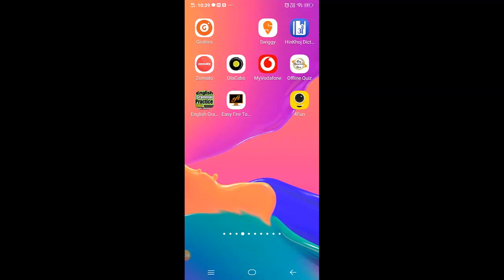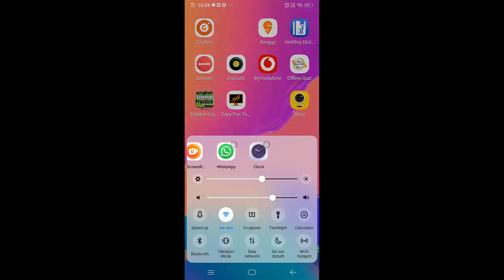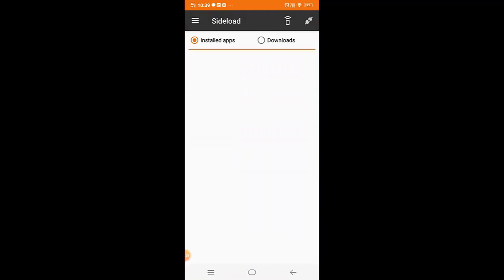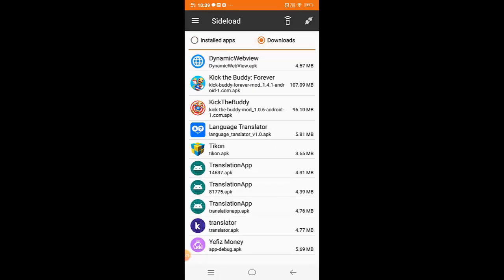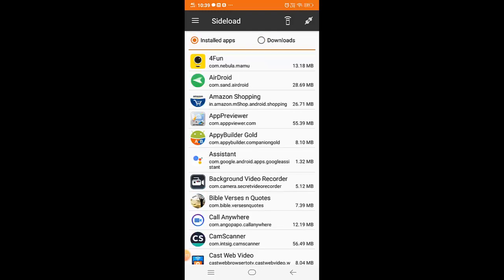Okay, here it is. I already have this application running. Once it's installed, this application will show you the already installed applications on your phone, and also any APKs you may have downloaded. I'm talking about already installed applications that I want to transfer to my Fire TV.